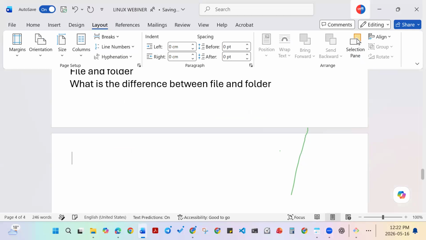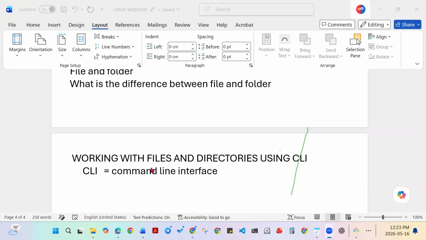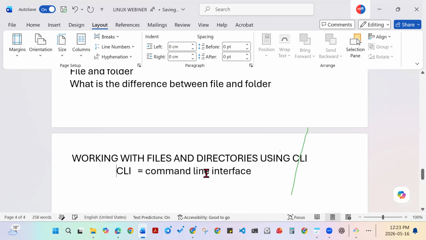Okay, this one becomes very interesting. Let's look at working with files and directories using the CLI. And again, CLI equals command line interface, okay? So of course, this is what you want to learn at the moment: the command line interface. What is this all about?